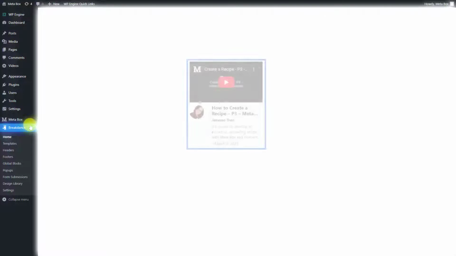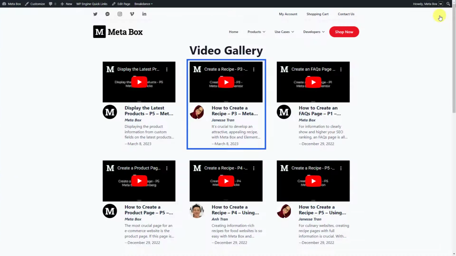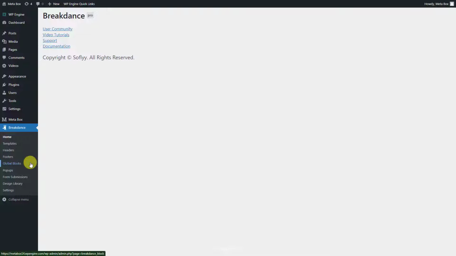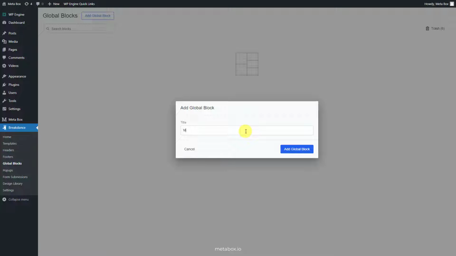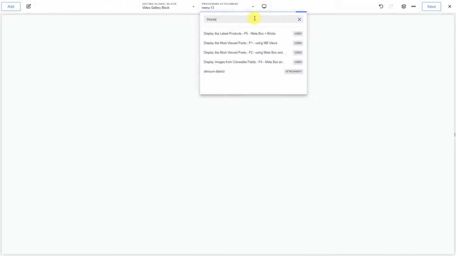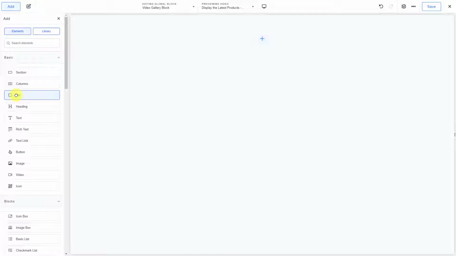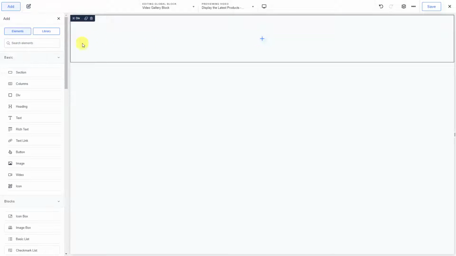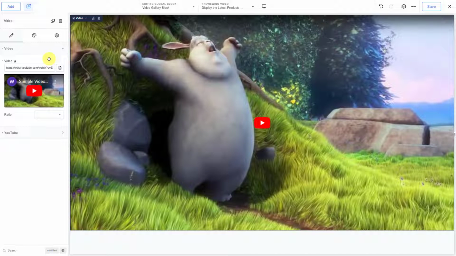With Breakdance, you should create a global block to get and display information from a post first, then use this global block to display them anywhere on your site. Go to Breakdance and create a new global block. Remember to set a post for live preview. Add a div element to cover the block. Then add a video element inside. You'll see a preview of a random video now.